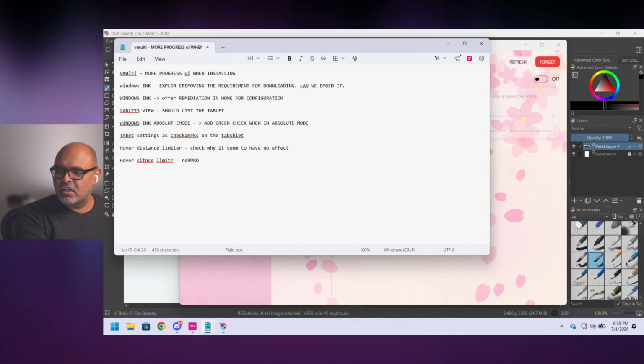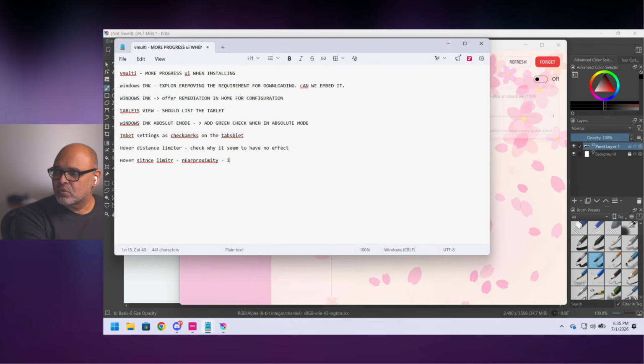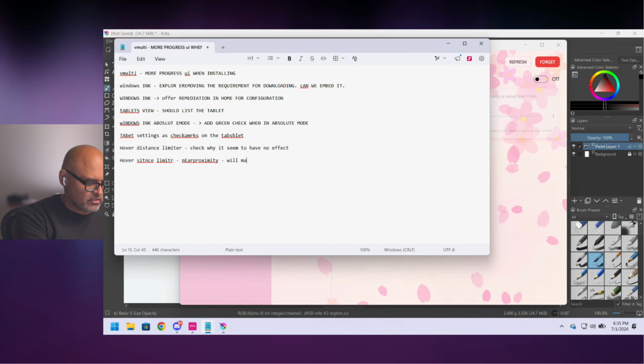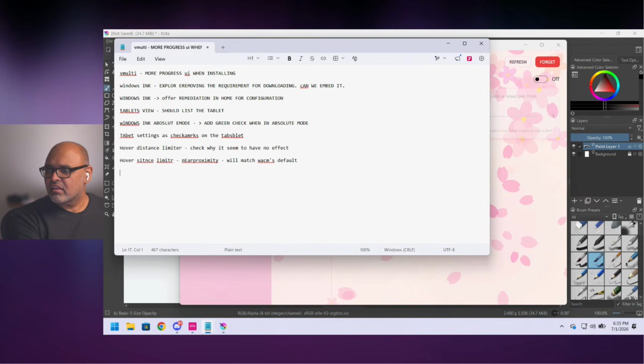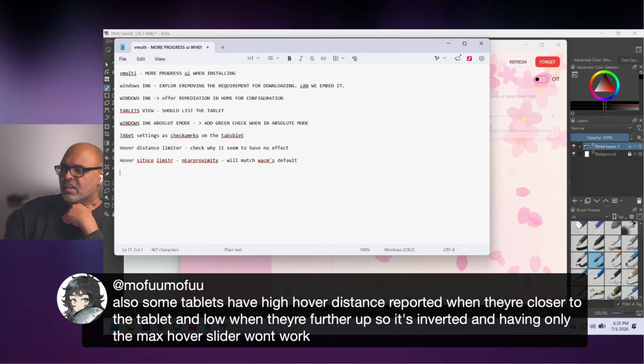Cube, did you see the wheel thing that I added, the UI? I'll show it just in case you didn't see it. Proximity will match Wacom's default. Also, some tablets have high hover distance reported when they're closer to the tablet and low when they're further up, so it's inverted. Okay, I'll play around with that.